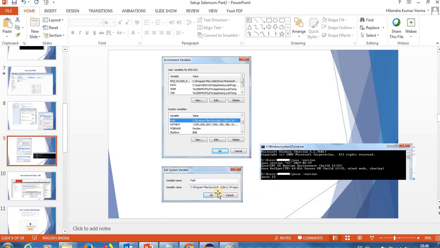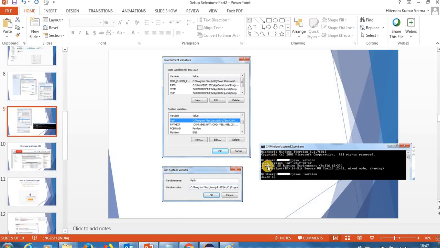And once the path has been set, you can open the CMD, command prompt, again and write there again java space hyphen version. You'll see the latest version coming, like Java version 12. So our path has been set successfully.